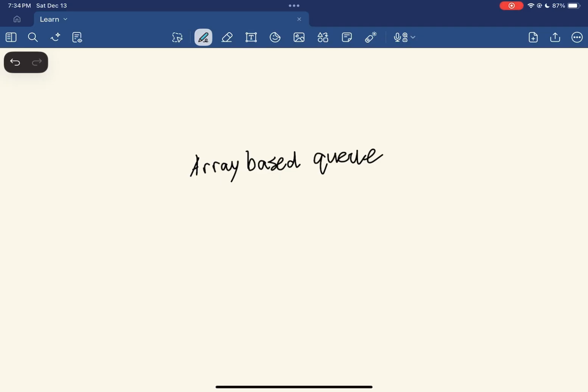And so you enqueue at the rear or the back, and then you dequeue from the front. Now I'm gonna move to just writing the code out as quickly as possible.